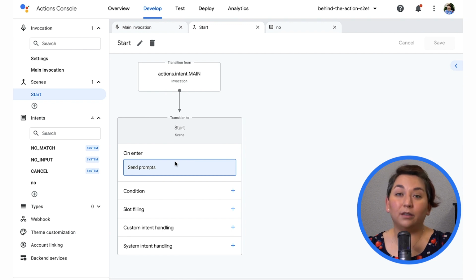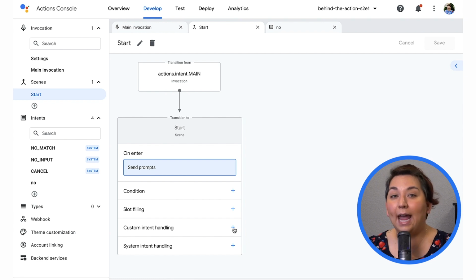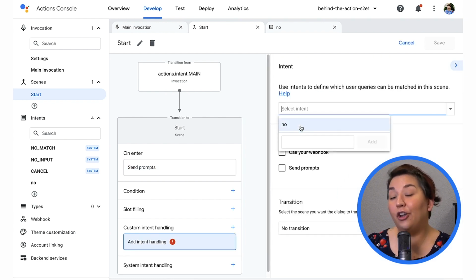And what happens with the logic of the scene is the action goes into the scene and the scene is activated, the on enter stage is activated, where that prompt gets added to the prompt queue. Conditions are checked, slot filling is checked. And for this case, we don't have any, so those get processed. Then the prompt queue is delivered to the user, and that's where the user can respond to the question that we asked. And so here we're going to add the intent of no.